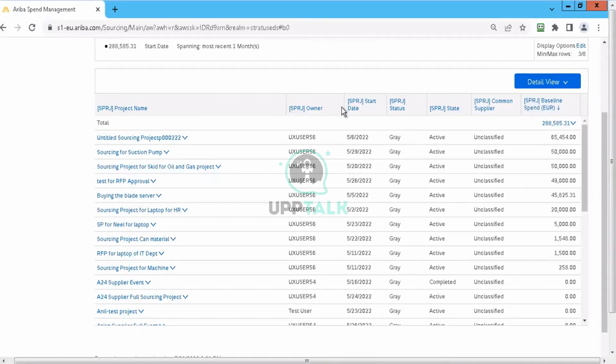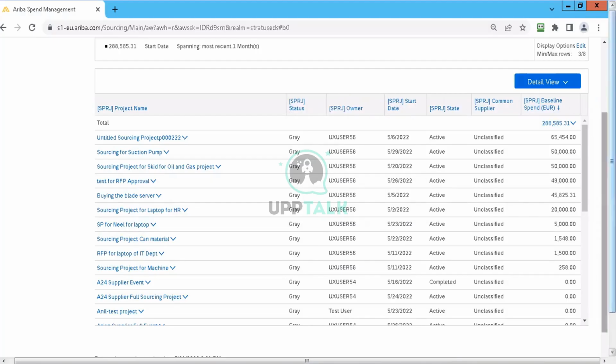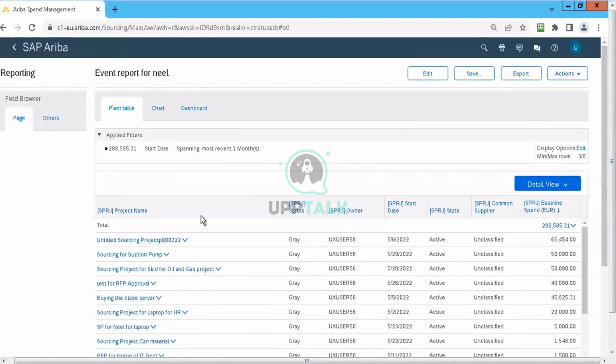You can drag and drop. For example, this is the start or this status should come here first. Simply click on it and drag it here. This will also work in here. It's quite flexible. If you want to put something in a page field, here you can also drag and drop.